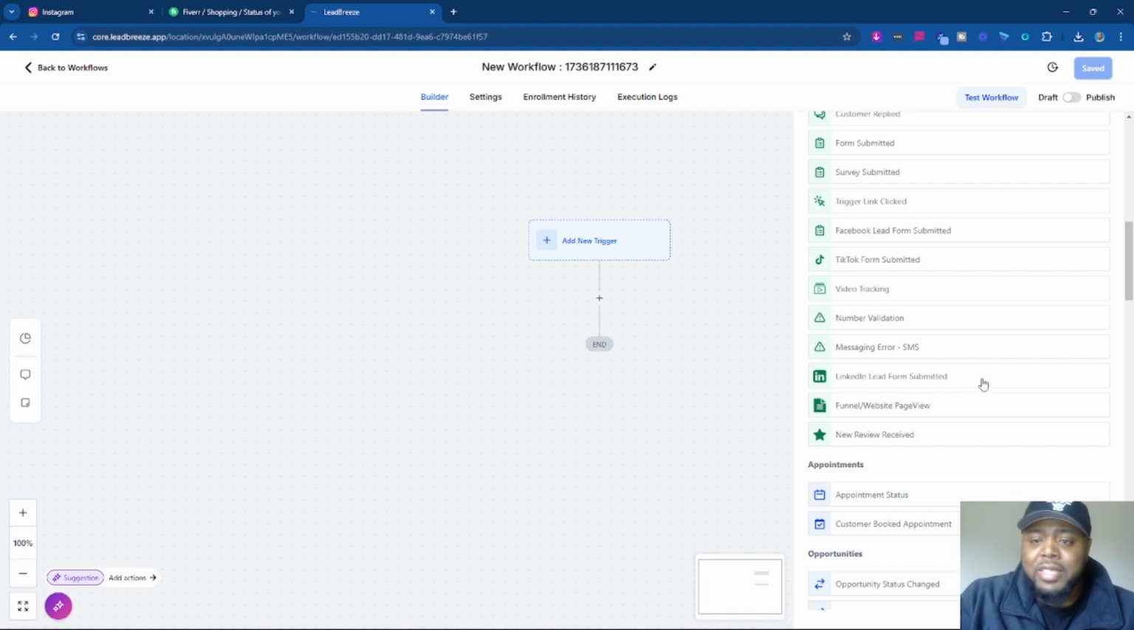LinkedIn lead form submitted. This is the same as the Facebook and TikTok ones. You attach your business account, and you can do automations from there.